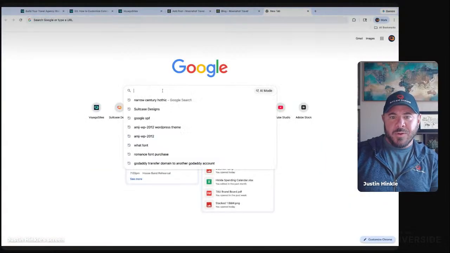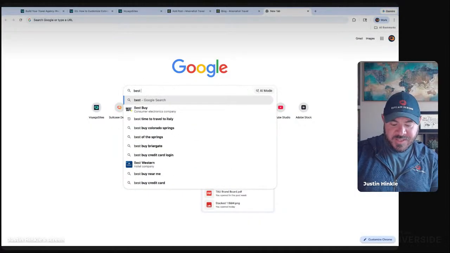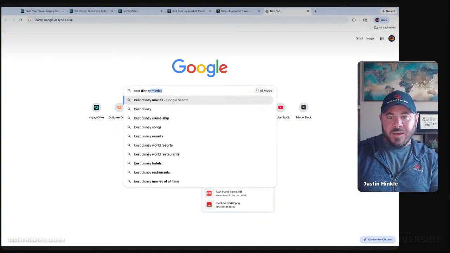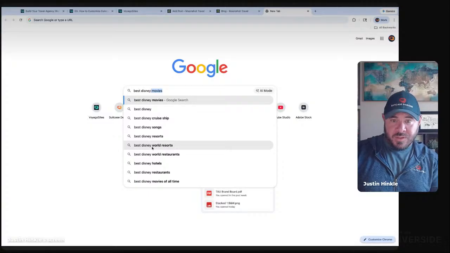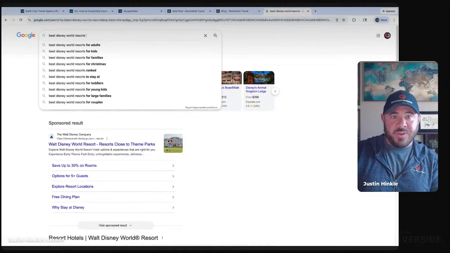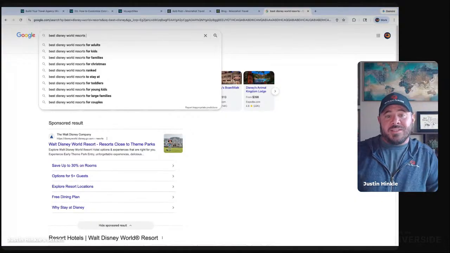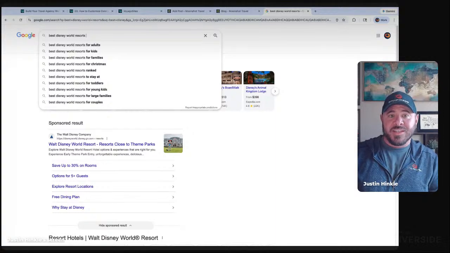you can do that just by going to Google and start typing into Google, best Disney, say best Disney resorts, best Disney World resorts. So let's start with that. Best Disney resorts, and then see all these auto finishes. People are searching for this. People are literally searching for these things.